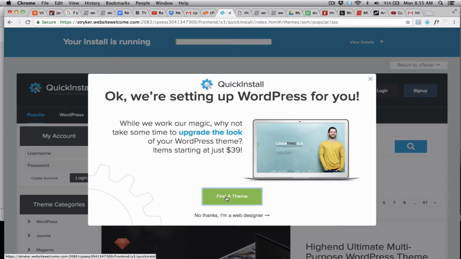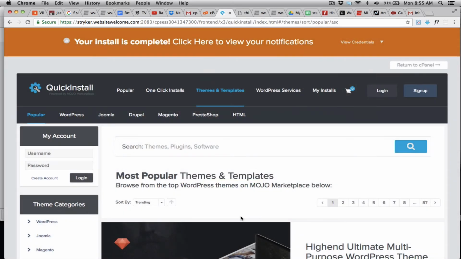Some themes are free, and notice what they're doing here. They're trying to get you cooking here with paying for a theme, but we're just going to say no thanks, I'm a web designer, which isn't true really either. I don't really consider myself a designer, and I'm going to click on that, and now I'm just going to sit back, and I'm assuming it's installing it behind the scenes.